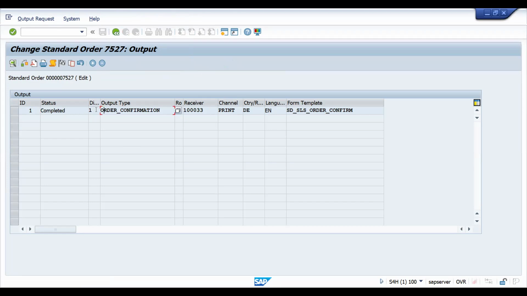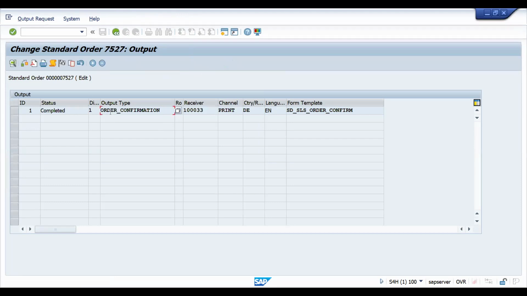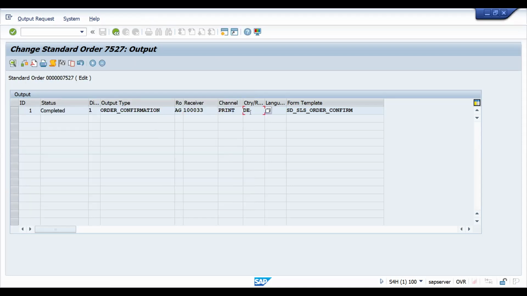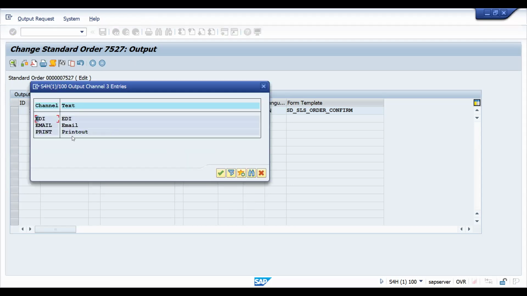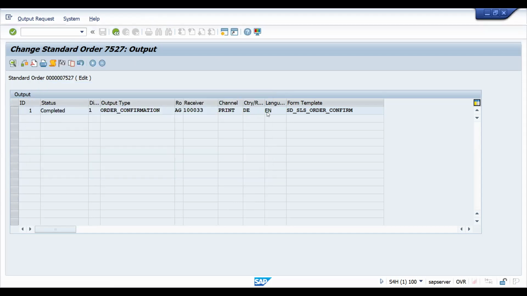Now, if you look at this dispatch time, we have a couple of dispatch times, immediately and scheduled. Okay, this we have done previously. This is output type order underscore confirmation. So I have taken sold to party, and he is the receiver, that means the current customer. So the channel is print. Actually, basically, if you look out, we have different channels: CDI, email, and print. If you want, you can add XML also. So the country is DE Germany, and language is English, and this is the form template. Okay, this is standard it has given.